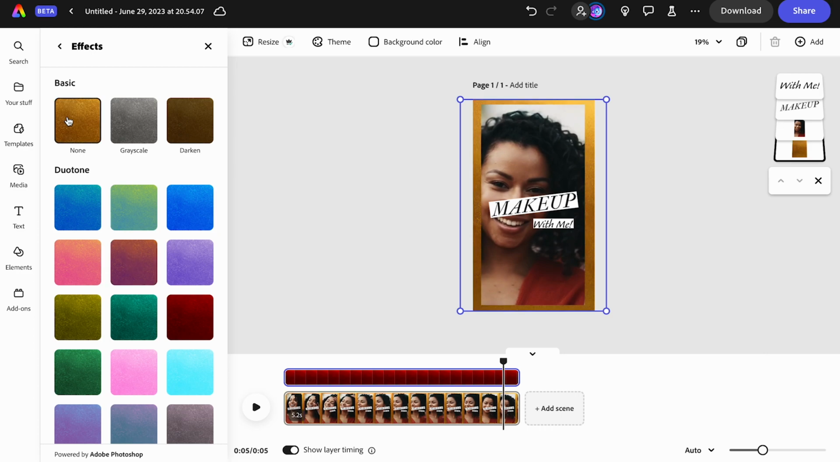Okay, looking good here. I don't like the words right on top of the model's face, so let's move that down.